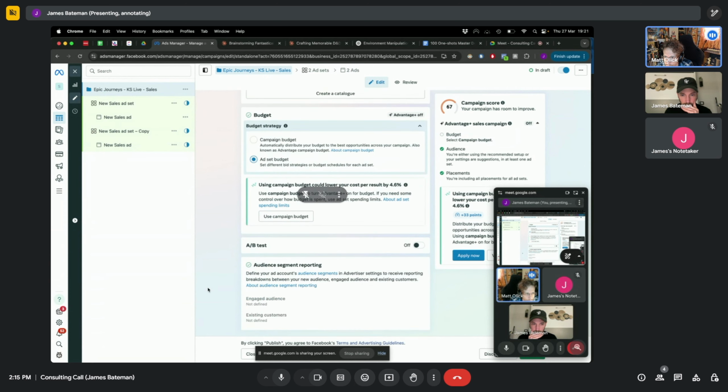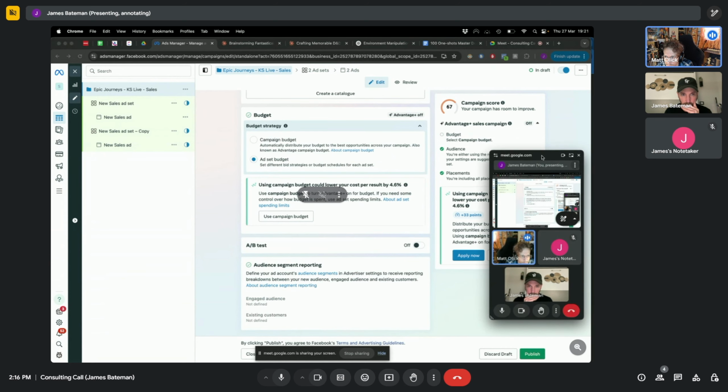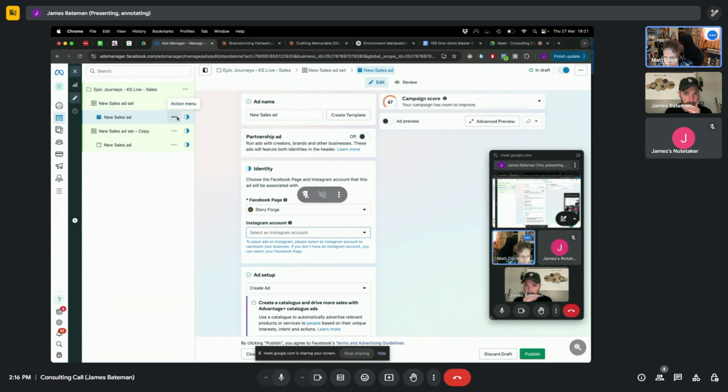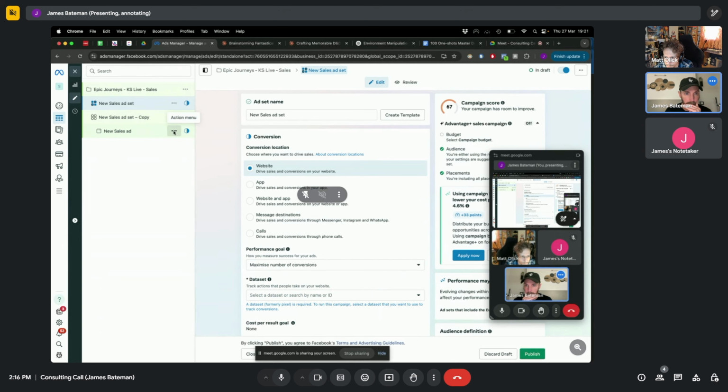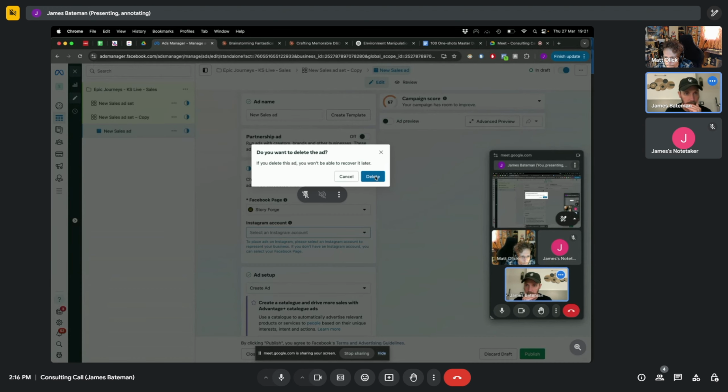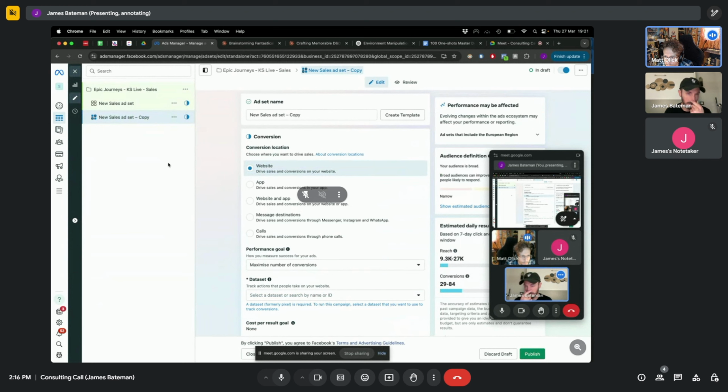All right, so now let's delete those ads. Press the first ad and the second ad and just delete them. I just get rid of them here. Okay, delete. Now go to the new sales ad set, the first one. All right, so now let's start programming these.